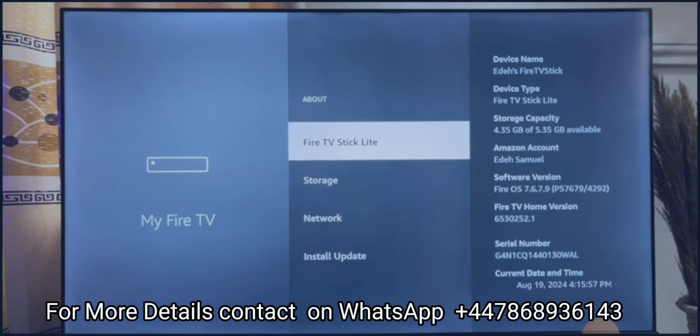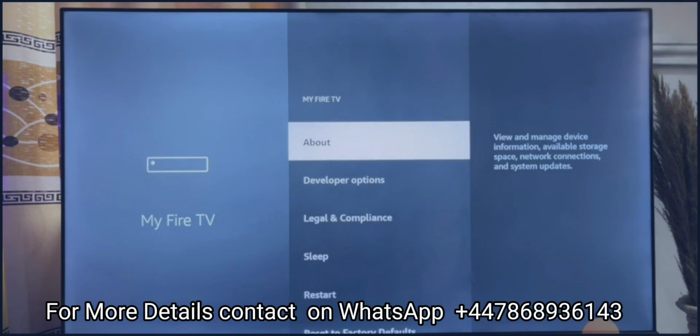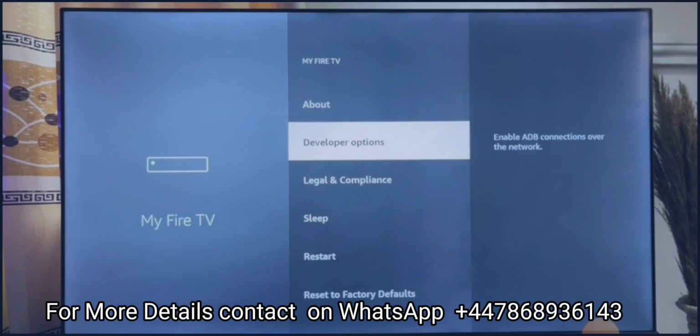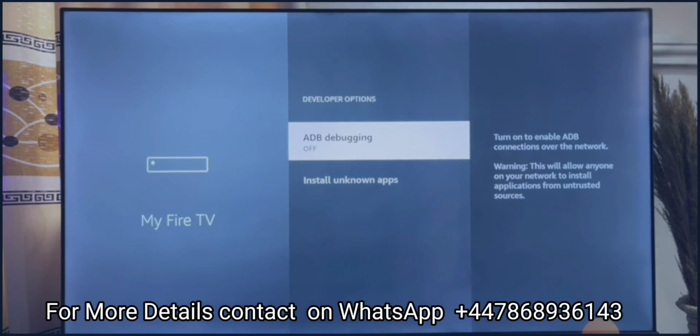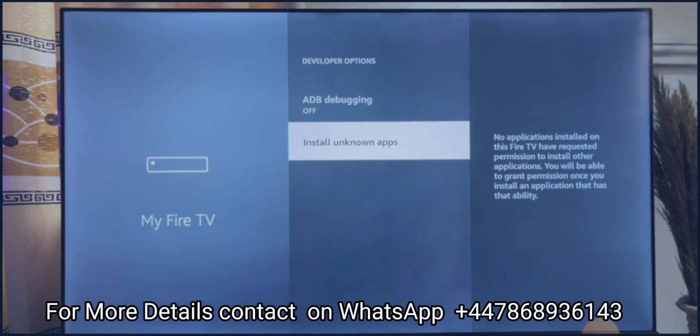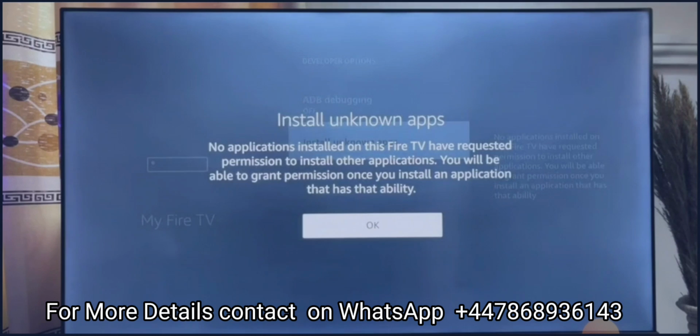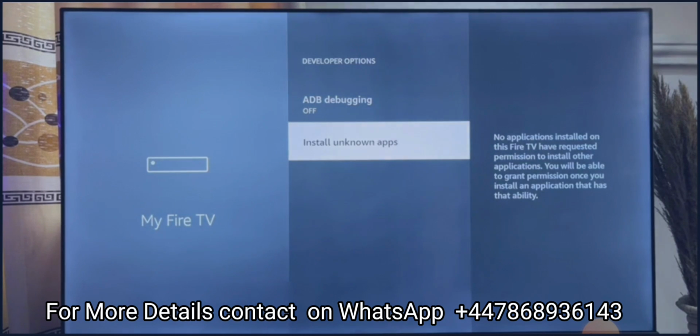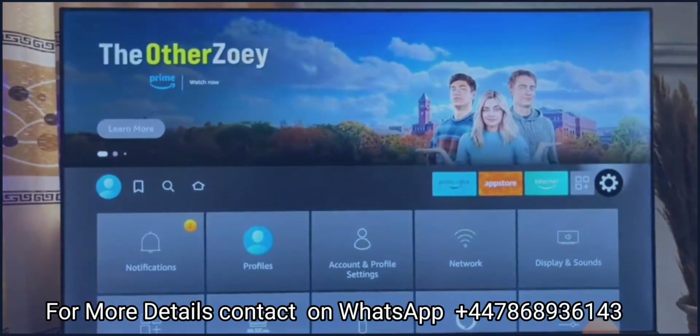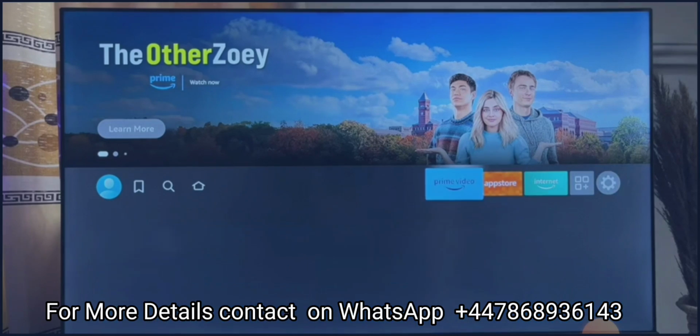Now what you just want to do is to go back, and then you want to scroll down until you get to these developer options over here. Click on it, and now you want to go ahead and click on Install Unknown Apps. Click on it, and then click on OK. Now you want to exit this settings option, and then you want to go over to the App Store of your Fire TV.